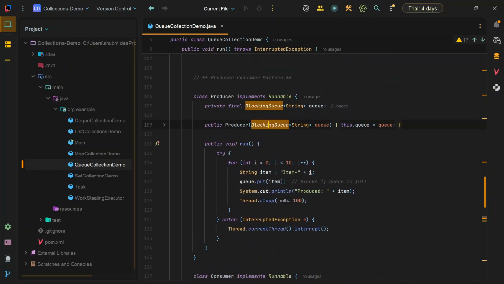Linked blocking queue is designed as a reliable blocking queue for traditional producer consumer patterns. Think of it as a well organized factory assembly line with controlled entry and exit points. But what if you have extremely high concurrency with many threads? If that's the scenario, consider concurrent linked queue.